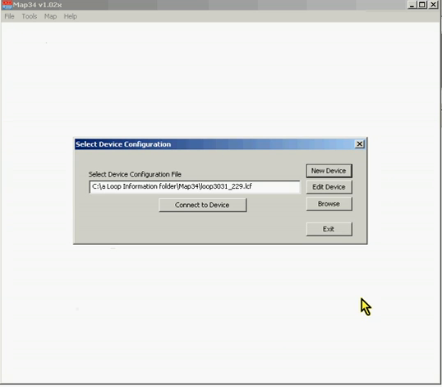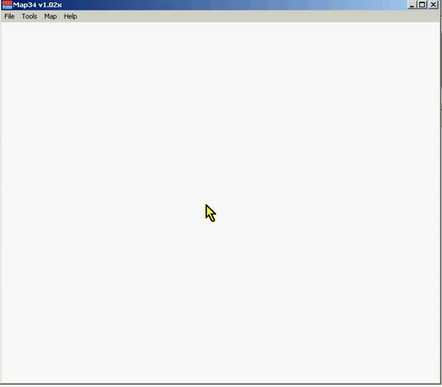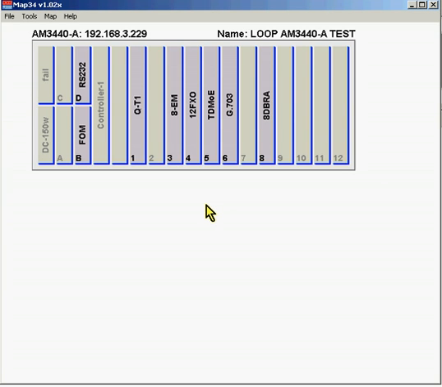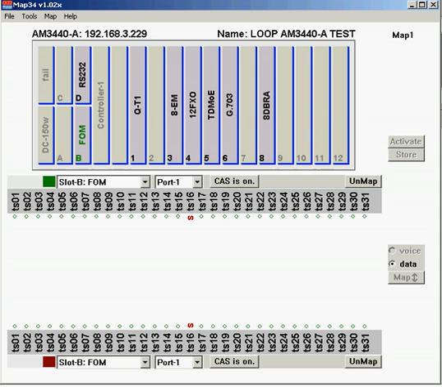We save it. Now we can connect to the device, and there we are, appropriately connecting to the device. It's reading the file right now. It's reading the mapping, and that's it. That's all there is to it.